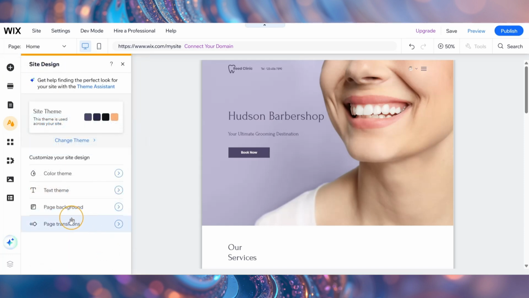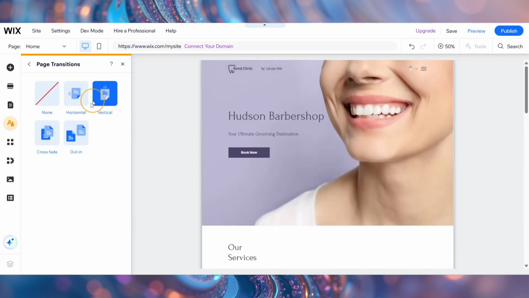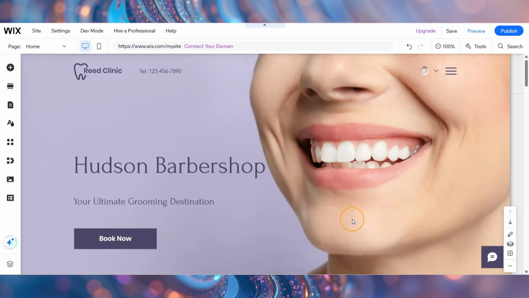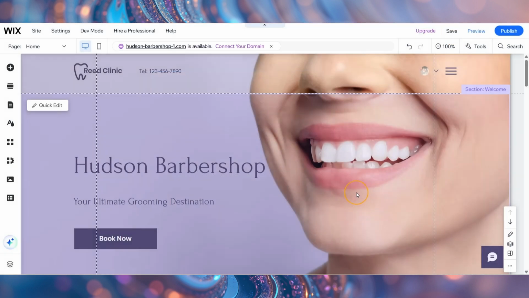And finally, add page transitions. There are four you can choose from. Select transition to achieve that smooth and sleek feel when your visitors scroll. Once you're done with all of these things, don't forget to click on save to save your progress. And there you have it, a small yet essential step towards building your site's identity.